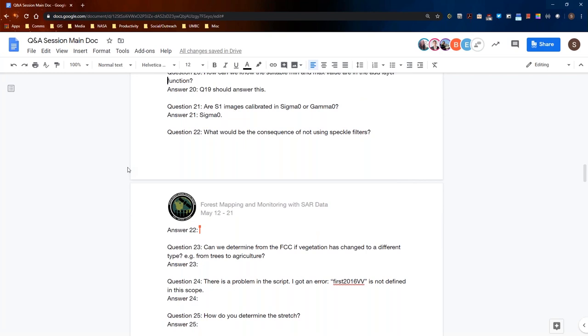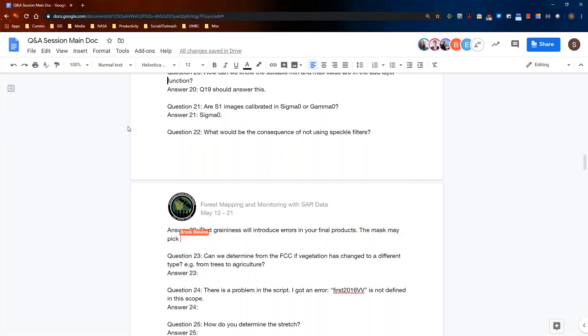Okay, so the next question, what would be the consequence of not using speckle filters? The consequence would be that graininess that you see in the image, that will introduce errors in your final product. So in this case, we're generating a mask and the mask might be picking up a lot of those, in this case, those higher valued pixels that are actually speckled. So that graininess will translate into your final product. That's the bottom line. Whether you apply a threshold or whether you do a classification, you'll have that graininess effect.